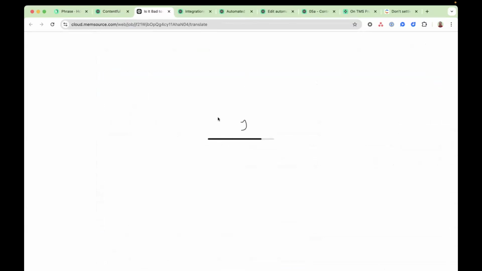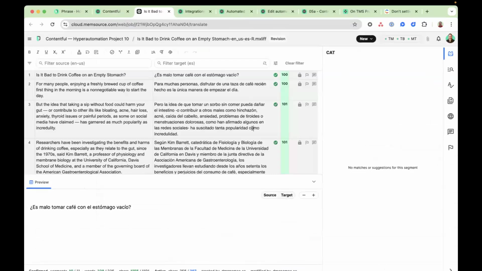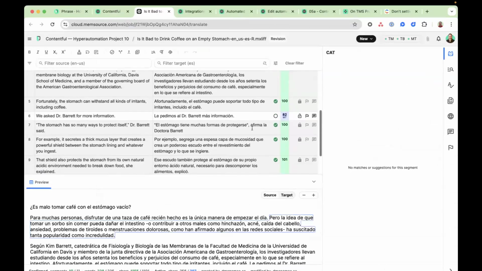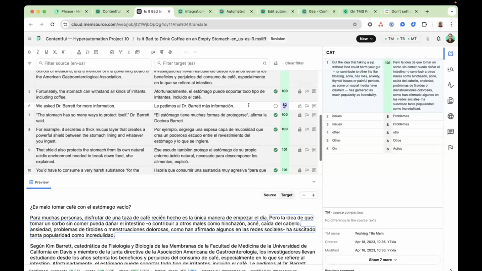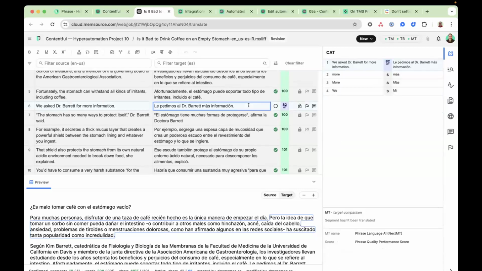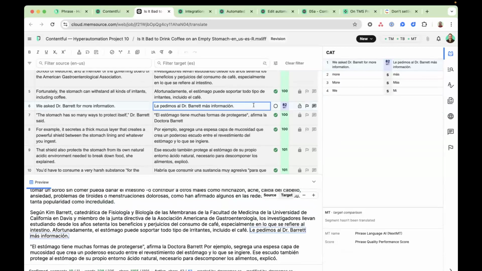Because this will have translation memory results, but we've also got a line here that we don't have a translation memory match for. So it's gone out to machine translation and asked for a candidate translation, brought it back, and it has given me a score, a QPS score of 82, which isn't bad.